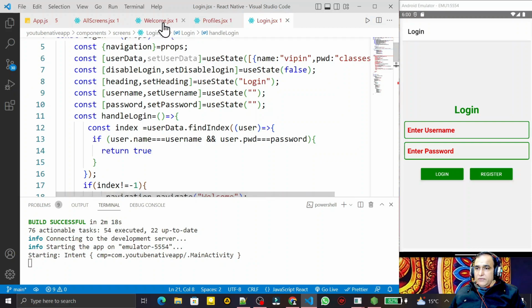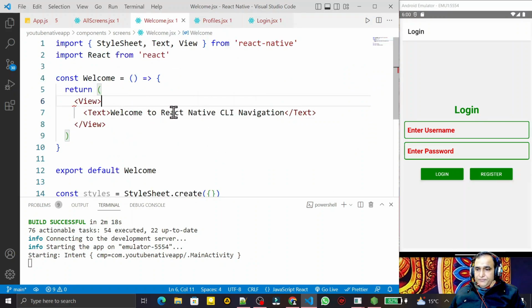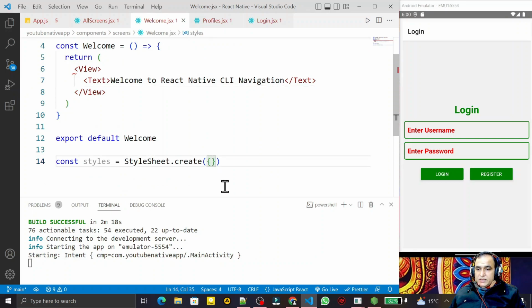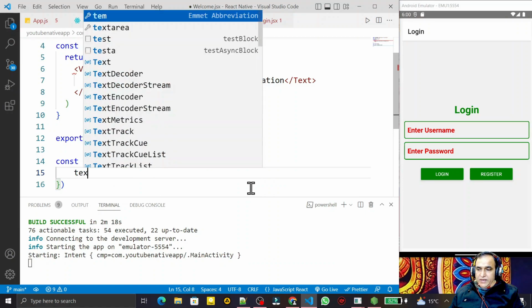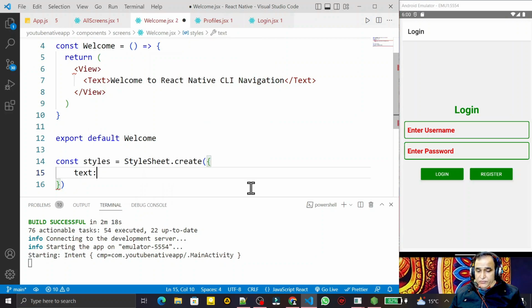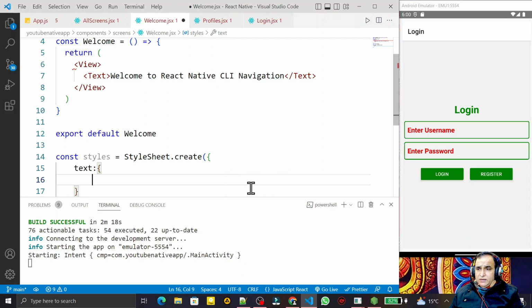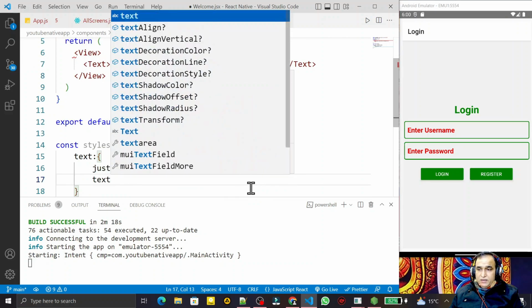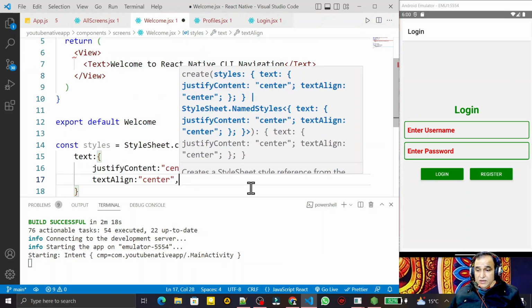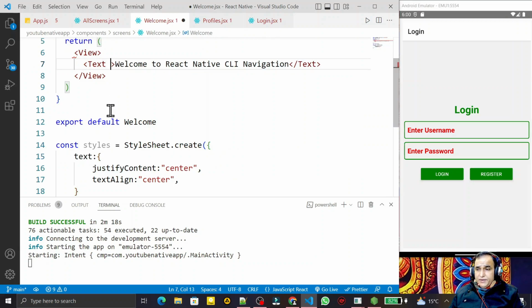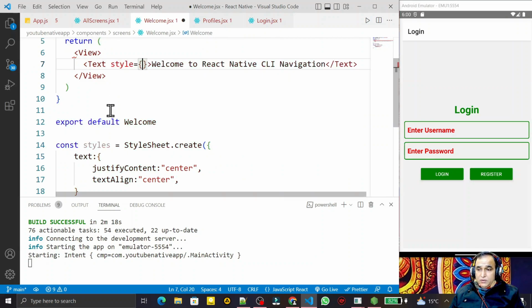Now we go to the welcome screen, and here we can design some style for this. So I add a text style, where I say justifyContent equal to center and textAlign equal to center, and I provide style equal to styles.text. Save this and we will see the output.